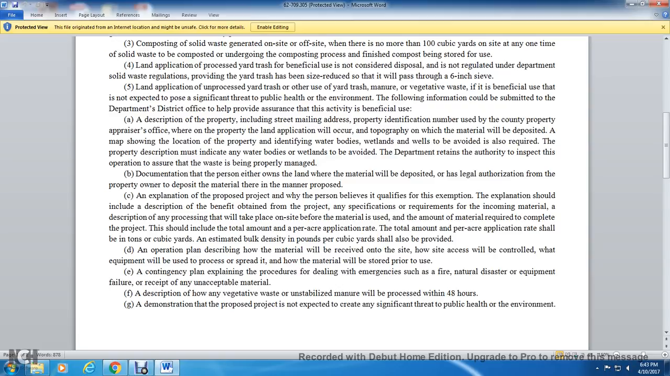The Department retains the authority to inspect the operation to ensure that the waste is being properly managed. Documentation that the person either owns the land where the material will be deposited or has legal authorization from the property owner to deposit material in the manner proposed. An explanation of the proposed project and why the person believes it qualifies for exemption. The explanation includes a description of the benefit obtained from the project, any specification requirements for incoming material, a description of any process that will take place onsite before the material is used, and the amount of material required to complete the project.